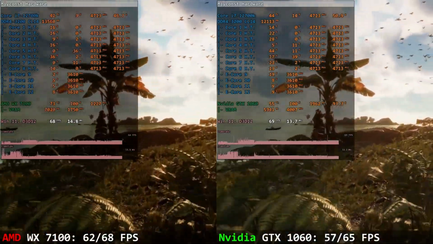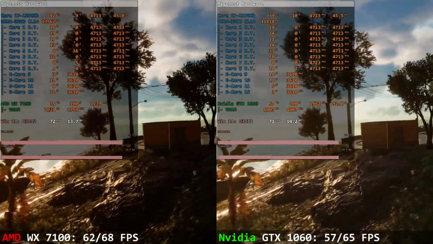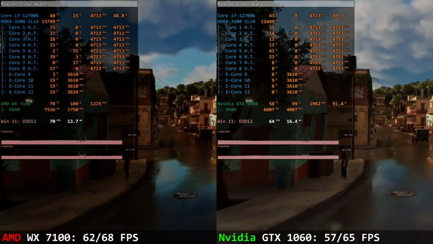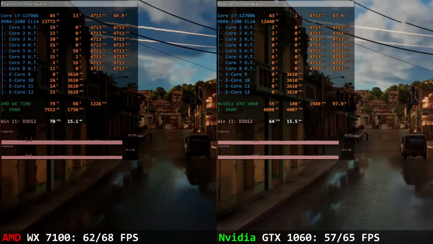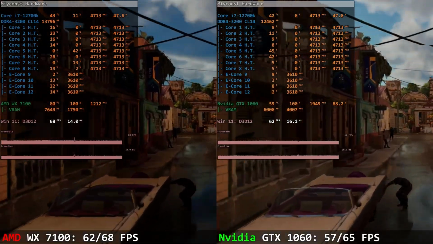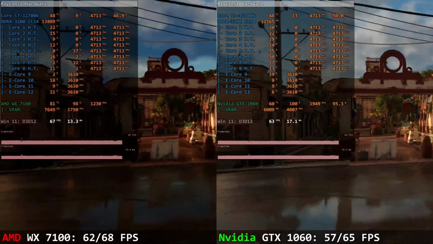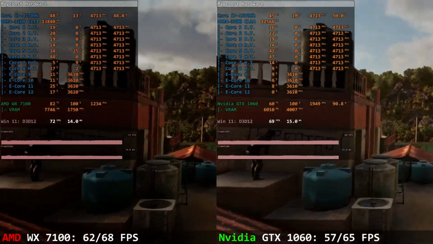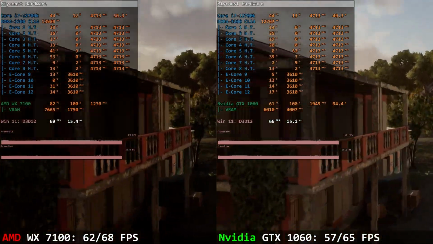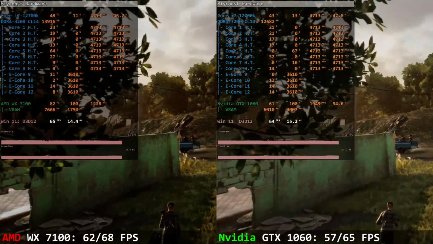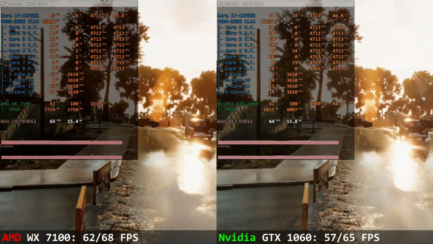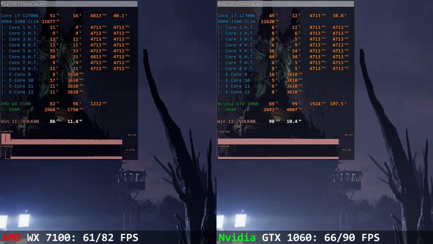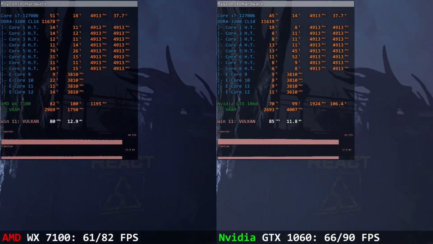Another interesting result is Far Cry 6. Here, WX7100 is able to beat GTX 1060, 62 and 68 FPS compared to 57 and 65 FPS of GTX 1060. The most reasonable explanation for this performance is the video memory capacity difference. WX7100 comes with 8GB of video memory, and as we can see, Far Cry 6 consumes about 7.9GB in this test. GTX 1060 has only 6GB of video memory, and that's why the minimal FPS and the average FPS suffer with the GTX 1060.